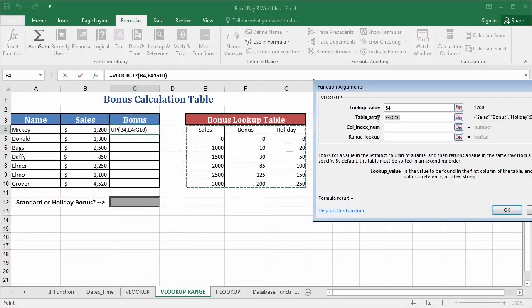Now, because the table array is never going to change, and in most instances won't, it's a really good habit to be in to absolute reference the table array. The next thing it's asking for is the column index number. Now, in this instance right here, I'd like it to just tell me the bonus. So the column index is going to be 1, 2 cells to the right. So my column index number will be 2. Now remember, we talked about using range lookup, how in most instances we don't want a relative match, we want an exact match. So I'm going to type 0, and I'm going to click OK.